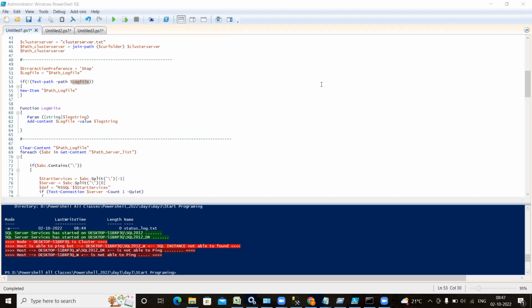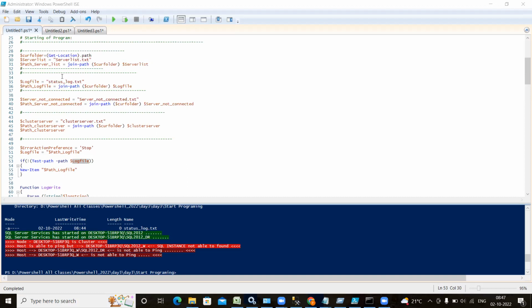This time I'm modifying this logic only. Why are you testing for this file? Go and test the folder. If the folder is not available, go and create the folder, and after that create the file inside that. Correct? That logic we are going to implement, and then we have to change all these locations here.